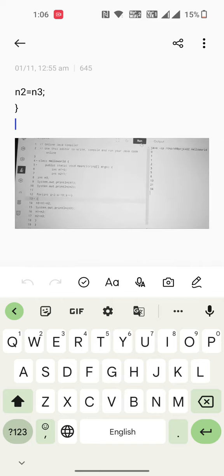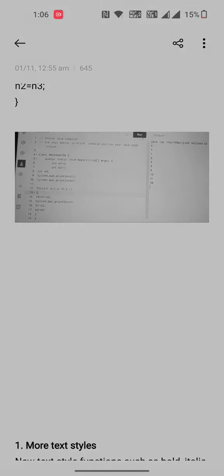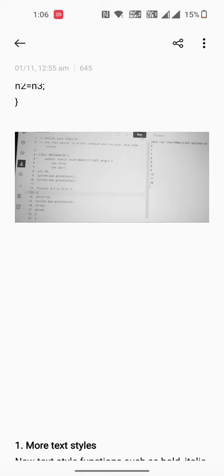I have executed it in the online compiler and this is the output. So we have printed till 50, so the n value is 34.